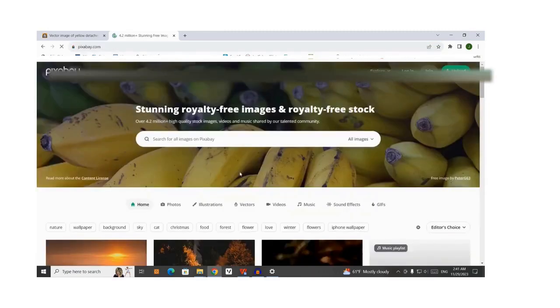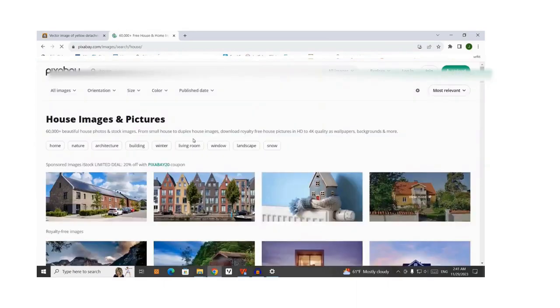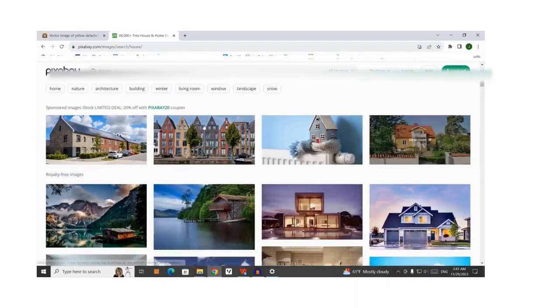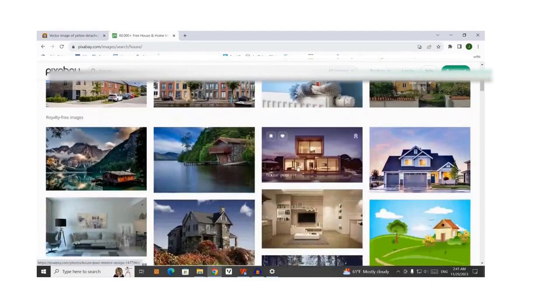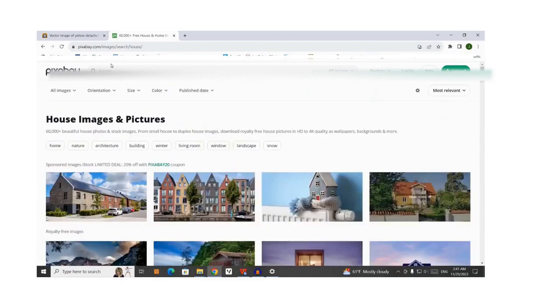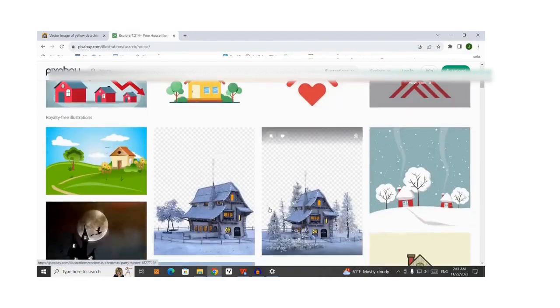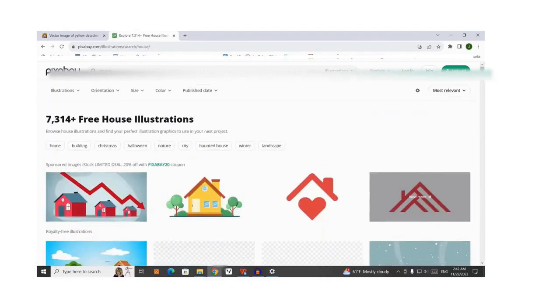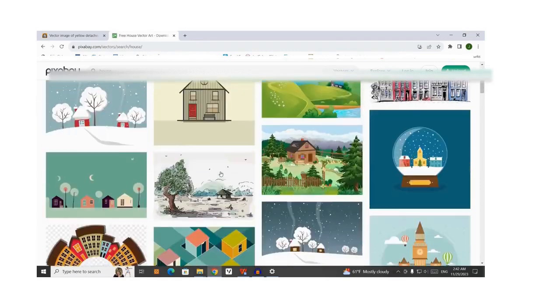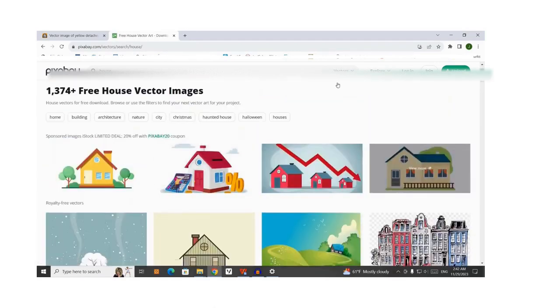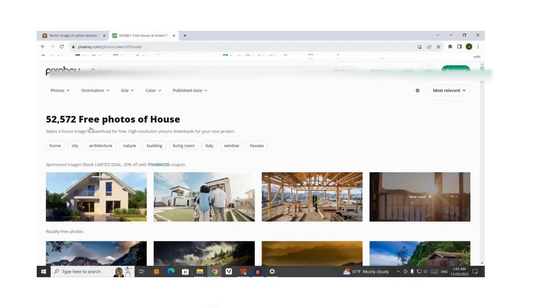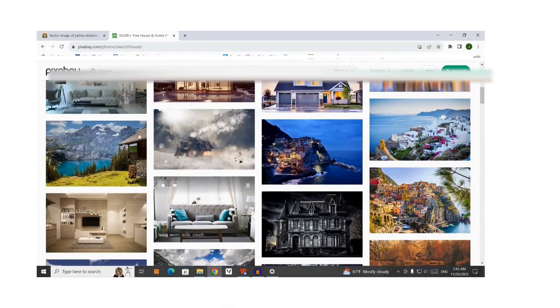Another site which I like, which has become my go-to site, is Pixabay. Pixabay has all kinds of images, not just vector files, but also JPG files, PNG files, and illustrations. Where it says all images, I can specify illustrations, and illustrations of a house will come up. I can specify vectors, which are the vector graphics, but I can also specify photos, which are photographs of a house that I can use as well.